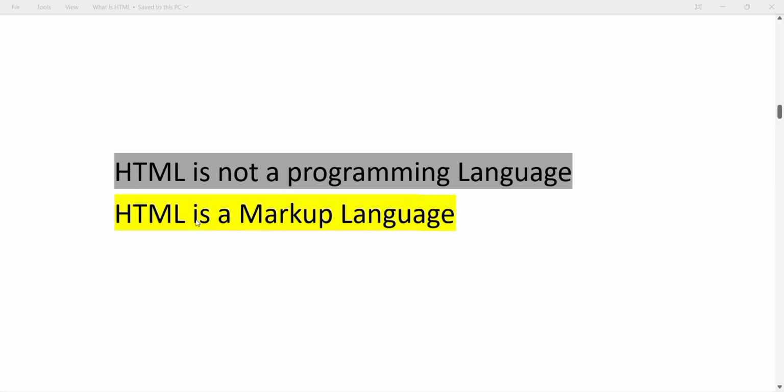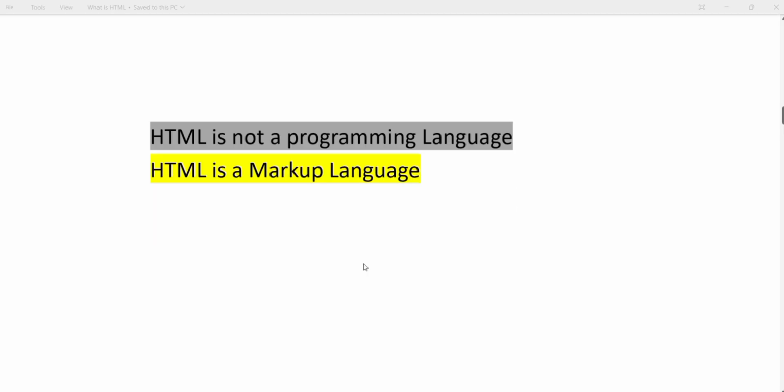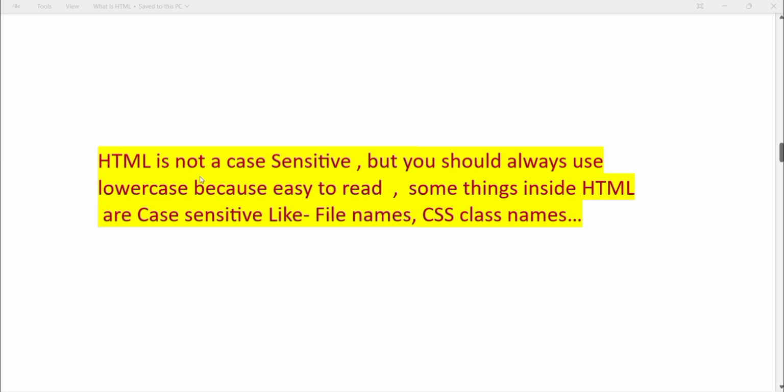Most beginners get confused whether HTML is a programming language or not. So HTML is not a programming language. HTML is a markup language. HTML is not case sensitive, but you should always use lowercase because it is easy to read. Some things inside HTML are case sensitive, like file names and CSS class names.